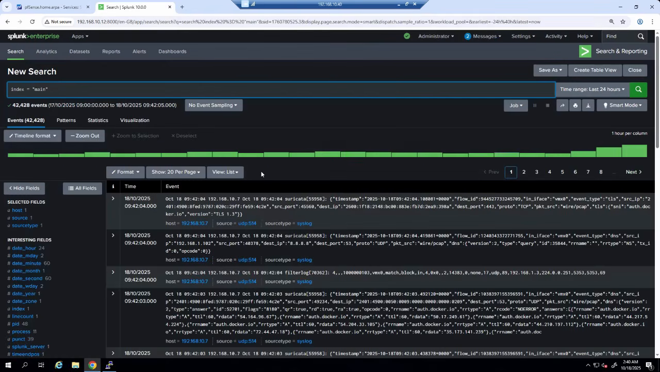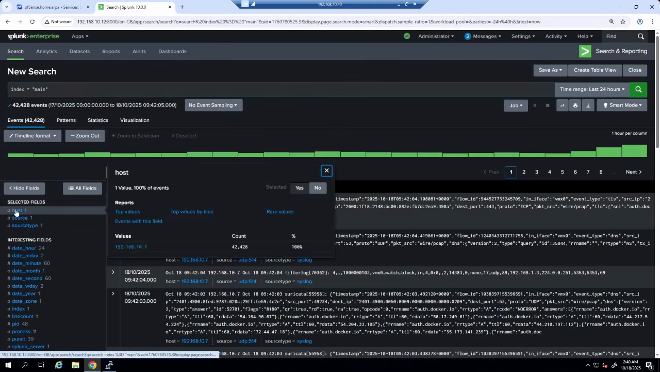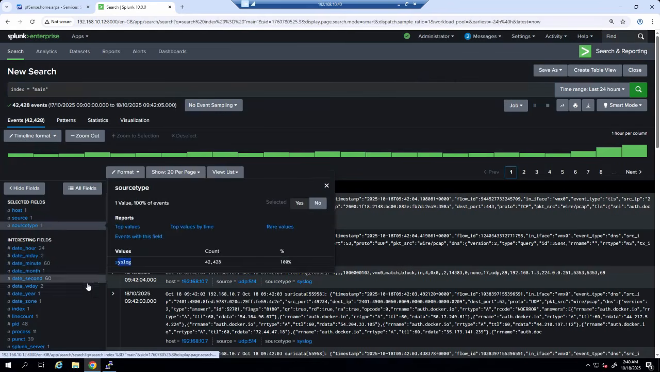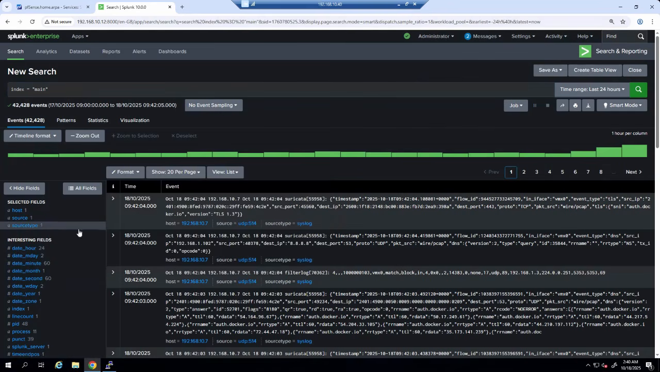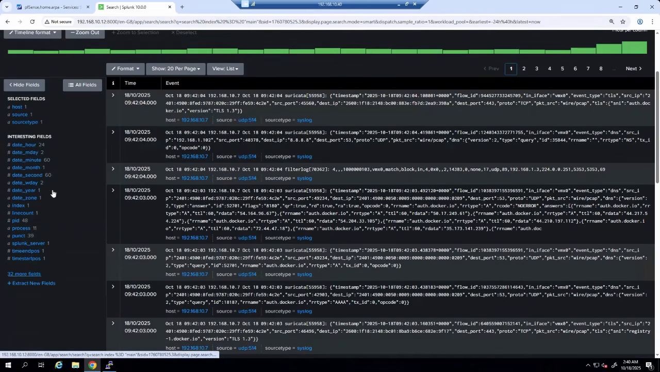Perfect. Now Splunk is receiving the logs from pfSense, where you can find the host is equal to the IP address of our pfSense, source type is syslog, and all the data according to syslog Splunk has already parsed, and it has given some interesting fields like index. This is how we are going to send the logs of pfSense to this Splunk.